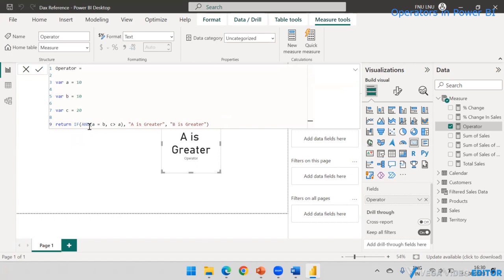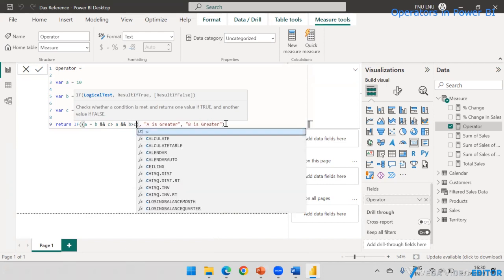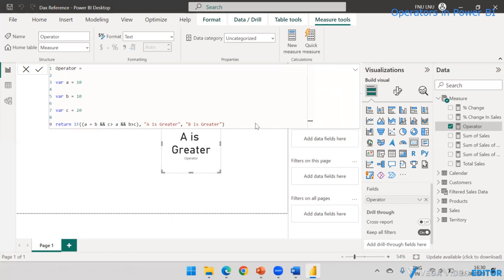But there is something called the double ampersand operator also. I think that is going to work. Let me try with that. Yes, if we use the single ampersand operator, that will be a concatenation operator. But if I use the double ampersand, I can specify many conditions. If I say B is greater than C, my third condition is not true, meaning B is not greater than C, so it will return the false result. This is how it works.